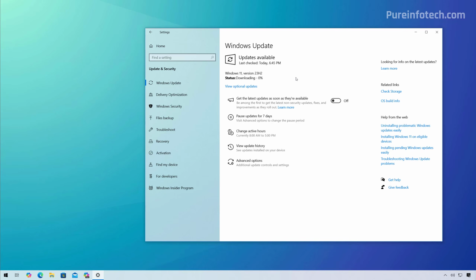And now the system is going to download the upgrade files to switch to Windows 11. This might take some time depending on your internet connection. After the system downloads the files, it's going to proceed with installation, as you can see right here, and then you will have to restart the computer to complete the upgrade process.